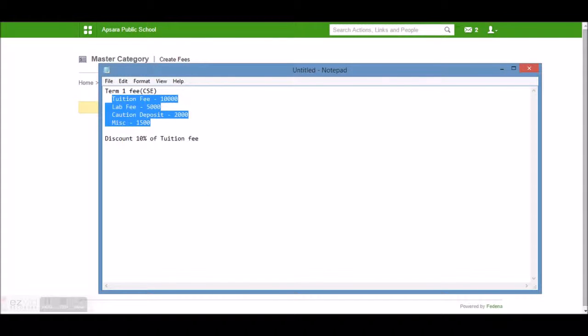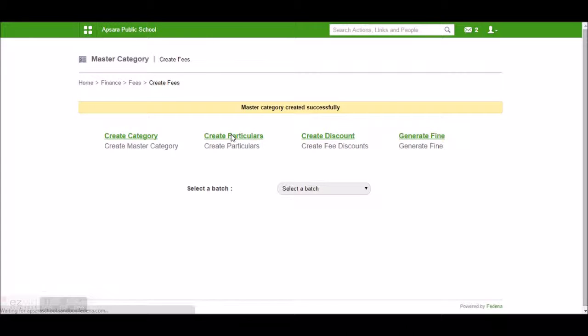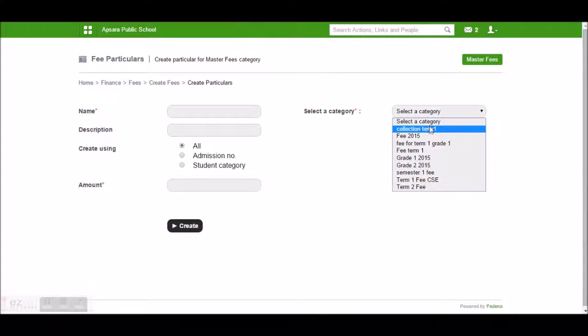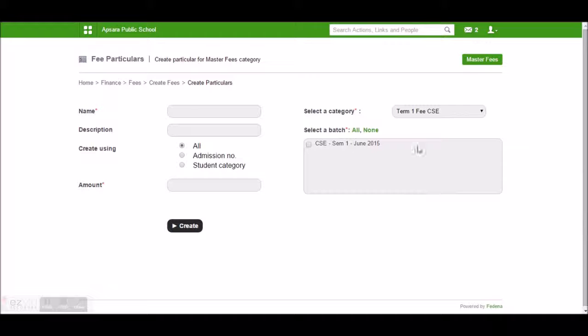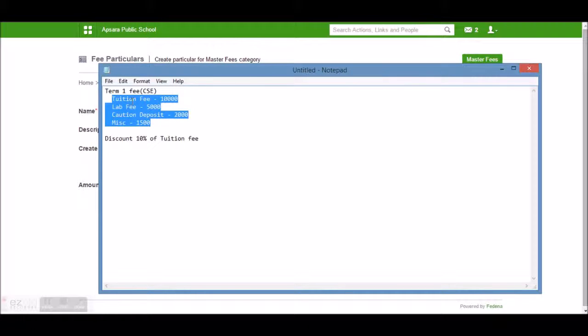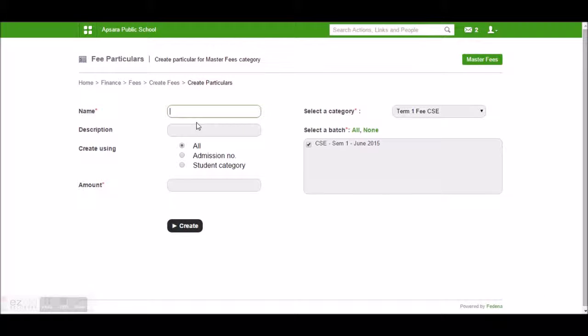So we created the master category, then we need to go for adding these particulars under this created category. So first click on this and select the category that we have created right now, and select the batch from here and give the name for the first particular, like it is tuition fee. Let's say the amount is 10,000, so we need to give the particular here, and we can give the amount as well.